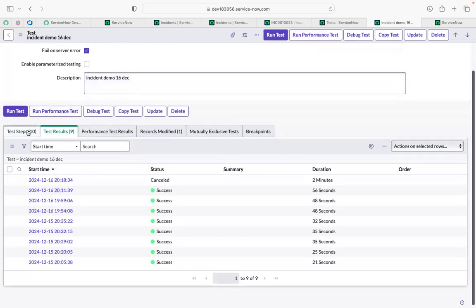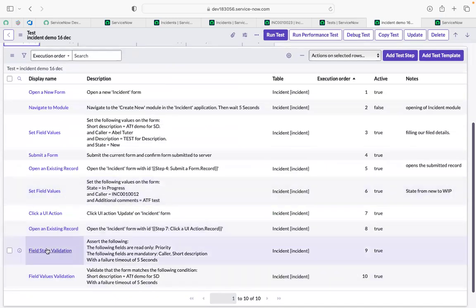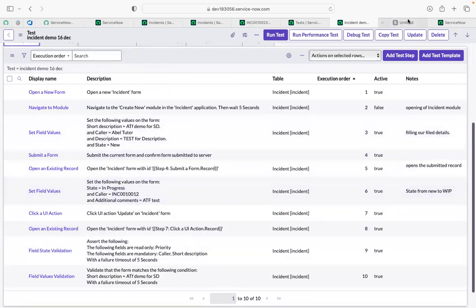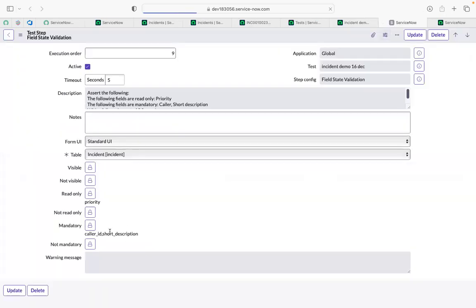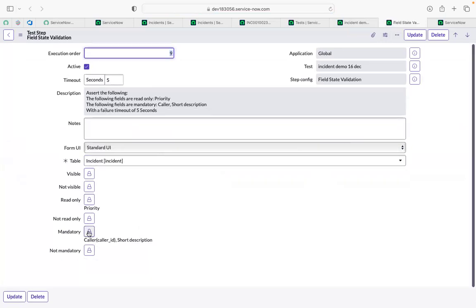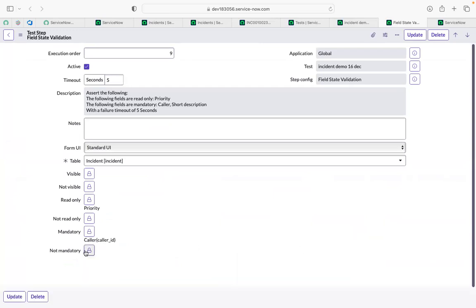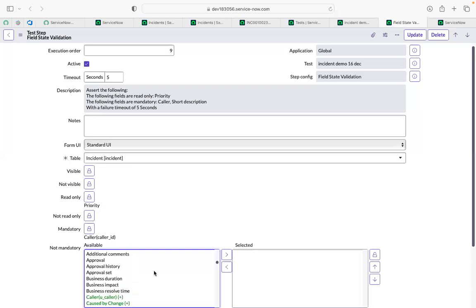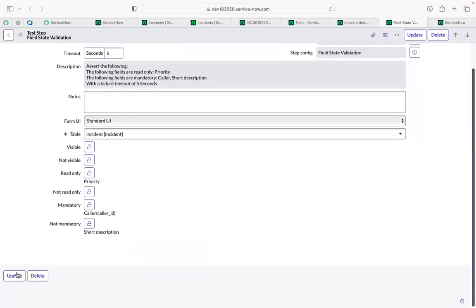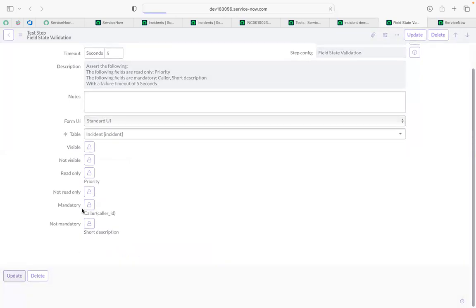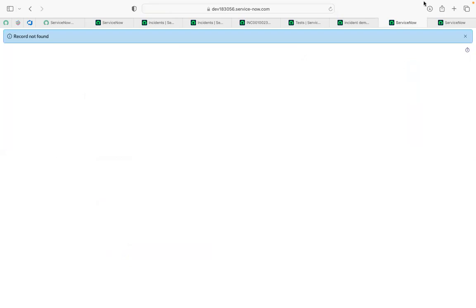For now, what I can do is break the test in step number 8 itself. So how can I break step number 8, guys? I know short description is mandatory and caller is mandatory. So I am setting this as non-mandatory. Even though it is mandatory, I am giving short description as non-mandatory. It is wrong, right? If I set short description as non-mandatory, the test needs to fail, right? The fields are mandatory, but I am giving them as non-mandatory.